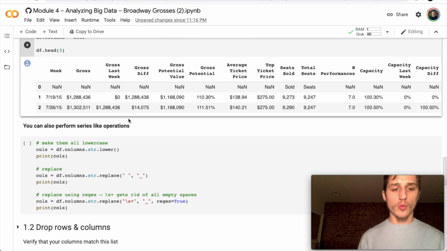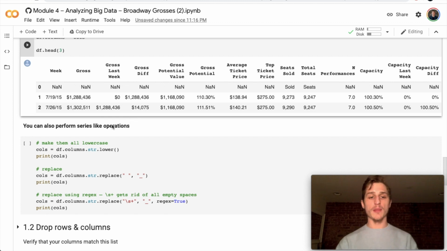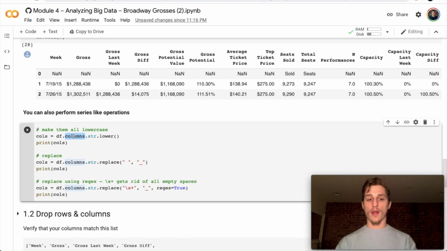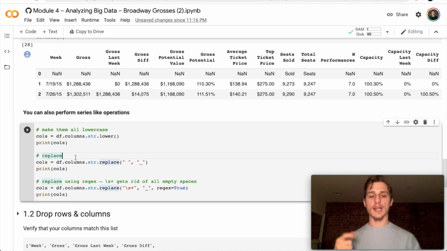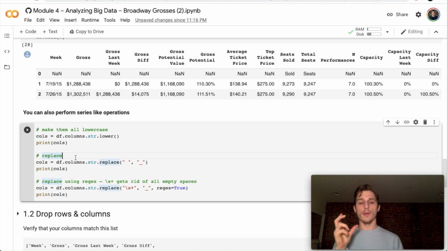There's some other really cool things. I can make them all lowercase. This is done through a string method to apply to a series. So think of every row or every column being a series. A series is just, think of it as a row or column.